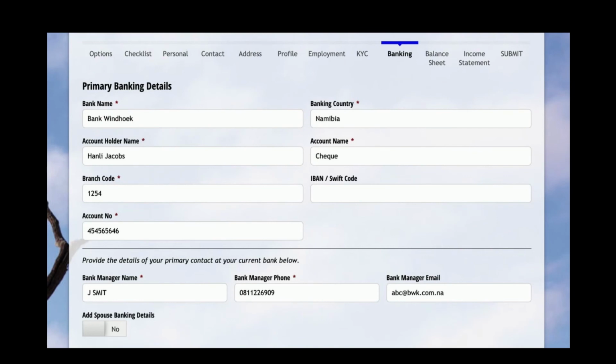On page 9, the client is required to provide their banking details that we will ultimately be using and recording, and they're also required to provide us the details of their bank manager, including their contact details at the very least.